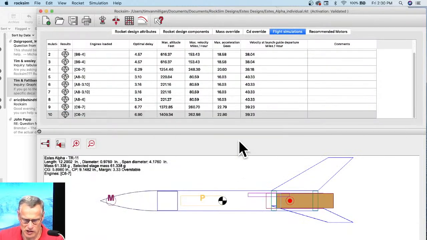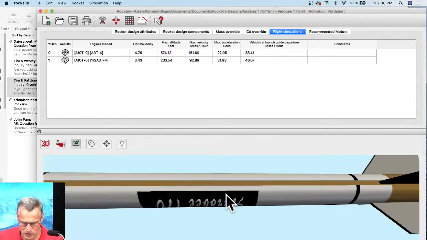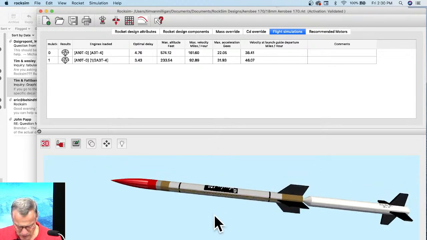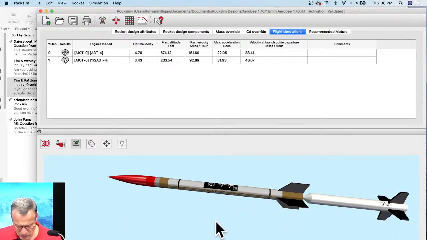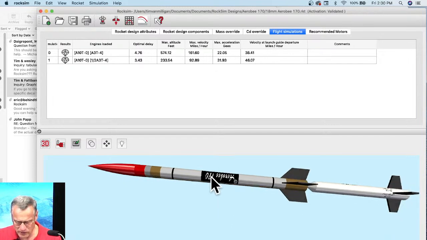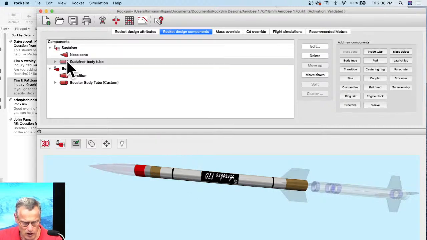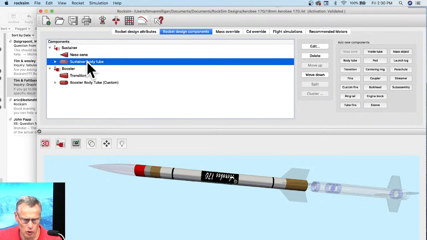Save my changes? No, I don't save those changes. Okay, so here in my design, the images look correct. But if you open the file and they're not correct, so if this one, you know, say the A was on this side and these bands of color were on the bottom, how do you flip those? And that's really easy to do as well. Go to the Rocket Design Components tab, find the tube where the decals are, so it's this tube right here, and it will highlight it right here, and then we're just going to open that up and edit that.